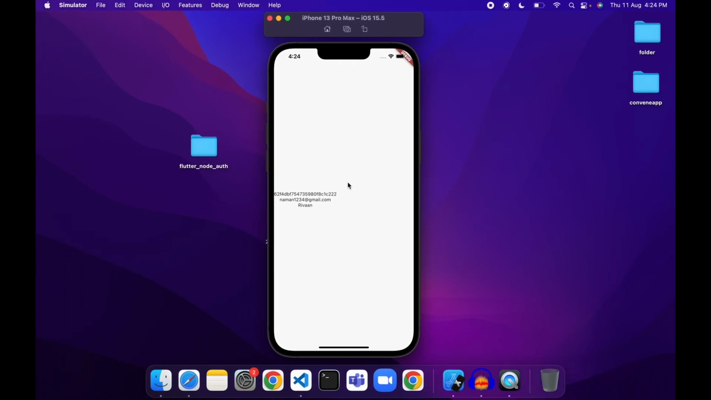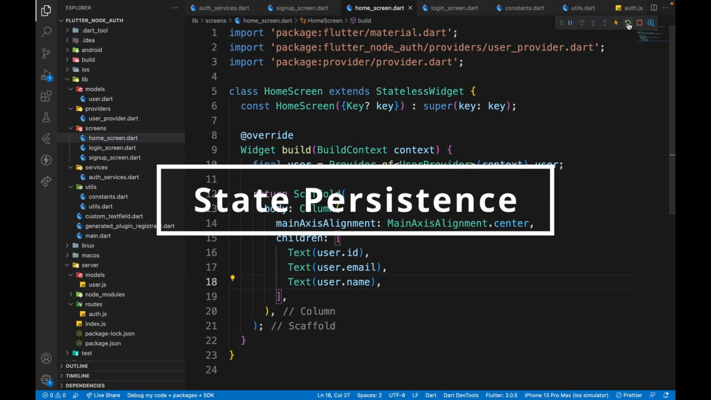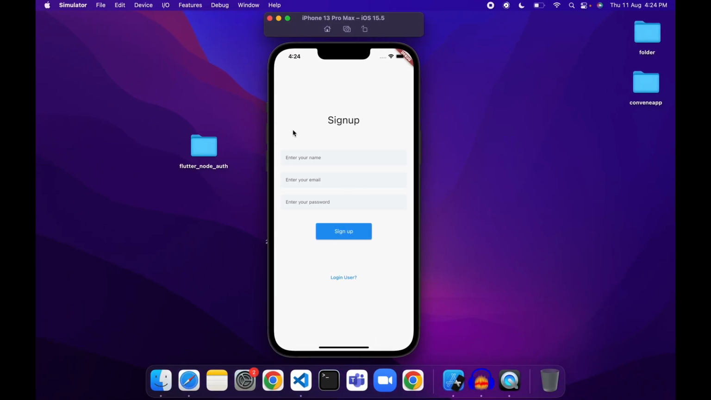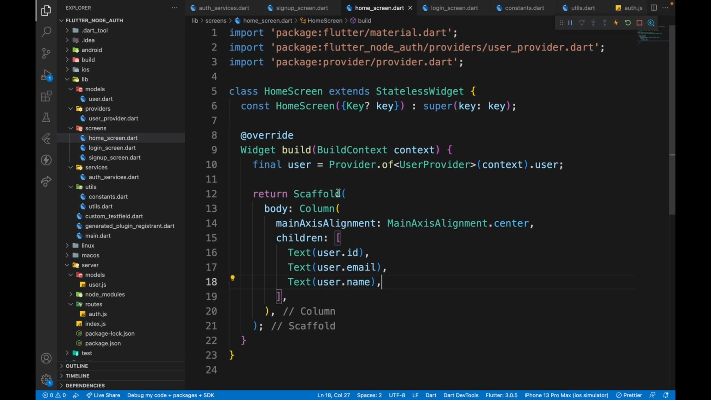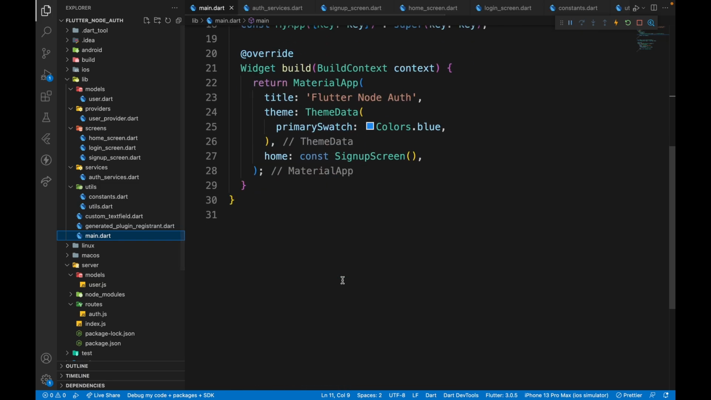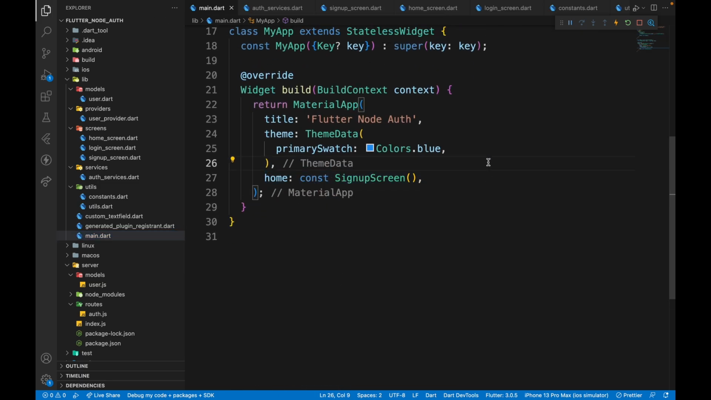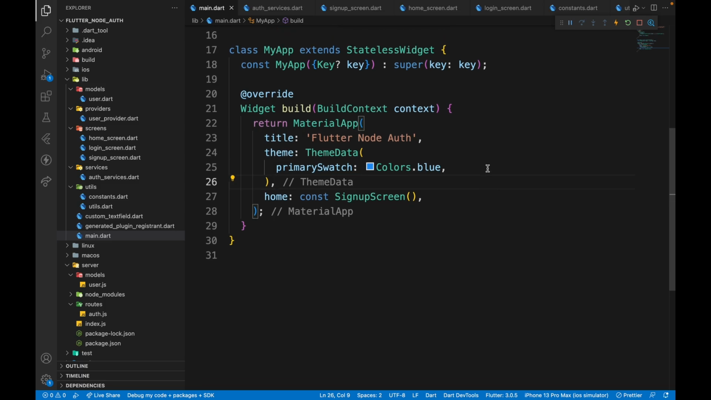Now let me show you the next thing that we're going to work on, which is if I restart this, here I am. Well, I went back to the sign up screen. Why is that happening? In the main.dart file, I've defined the home as a const SignUpScreen. I don't want that. I want it to know if I'm logged in. I want to show the home screen if logged in, otherwise the sign up screen. So how are we going to achieve that?